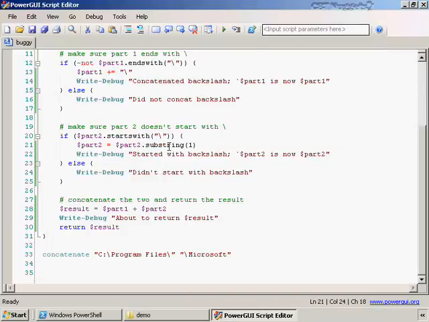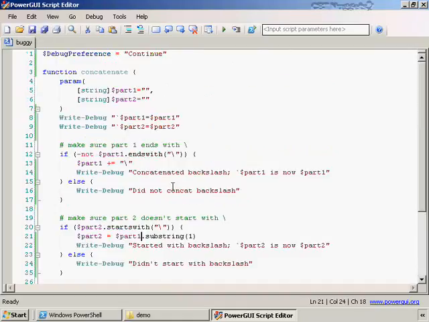Now, just so that we can have some fun with this in another way, I'm going to put that one error back in and save my script. Now, one thing that you might think would bother you about this whole write debug business is that now that the script is working, you've got to go through and take out all this write debug stuff. Not so. Just go to the top of your script and set debug preference to silently continue.